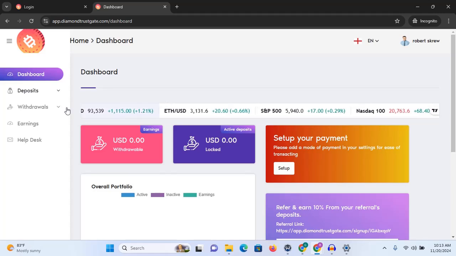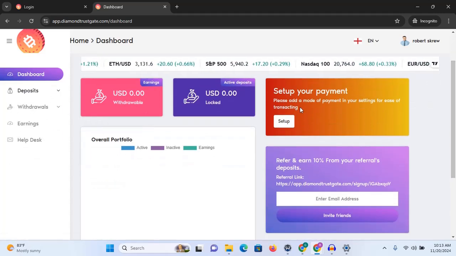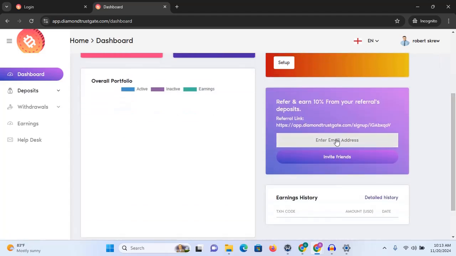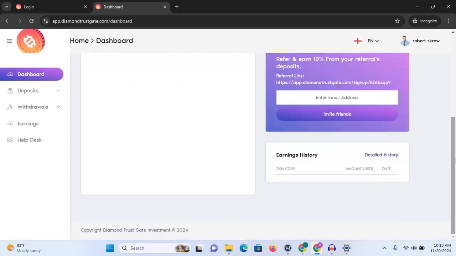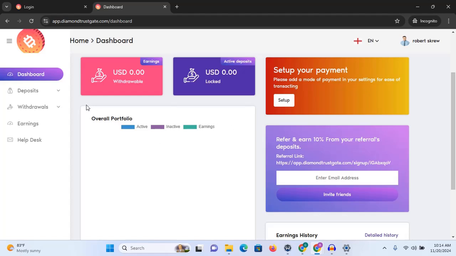Now if we go through our user dashboard from here, as you can see, we can set up payments from here. We can refer our friends from here, earnings history, and so on. For overall portfolio, we do not have anything here. This is where to deposit, view deposits, withdrawal, earnings, and help desk, where we can submit a ticket.